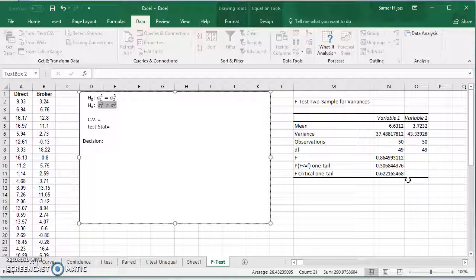In other words, if you're performing this F-test before a T-test, you will go ahead and do a T-test assuming unequal variances. If the result was to fail to reject, then you will go and perform a T-test assuming equal variances instead.